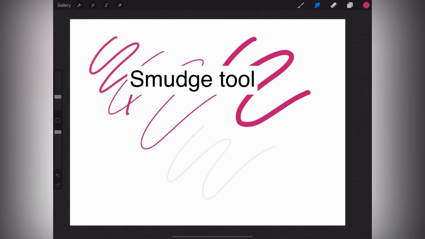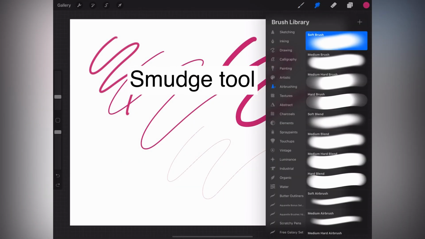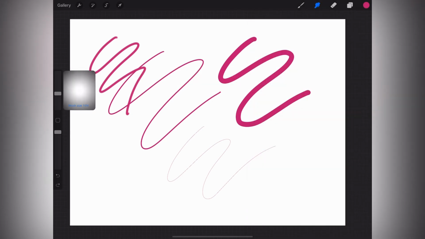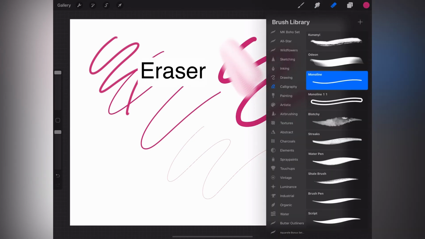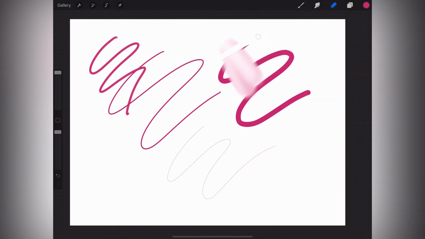Beside the brush tool is the smudge tool. It looks like a little finger. And this lets you just smudge any of the brush strokes. So you select it and just drag across the screen and it will smudge the colors. Next to that is the eraser tool. Again, you can select different eraser brushes and it does exactly what you would think. It erases anything that is on that layer.